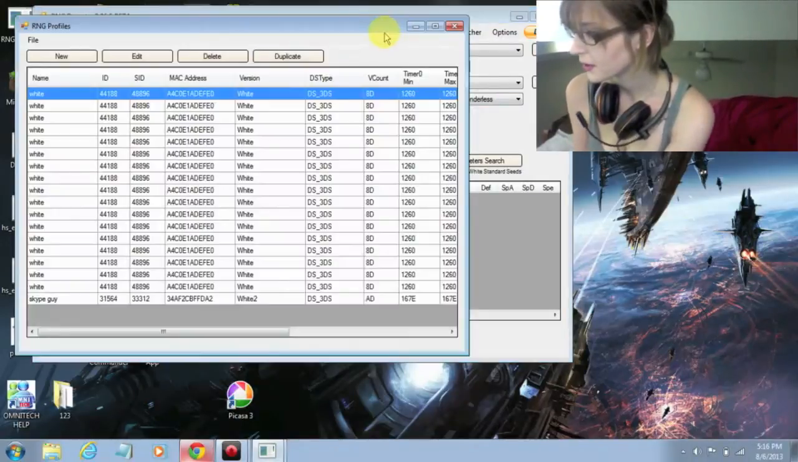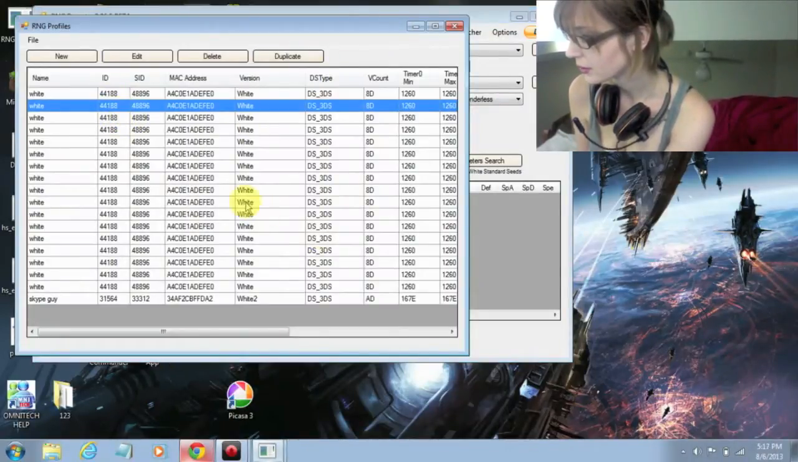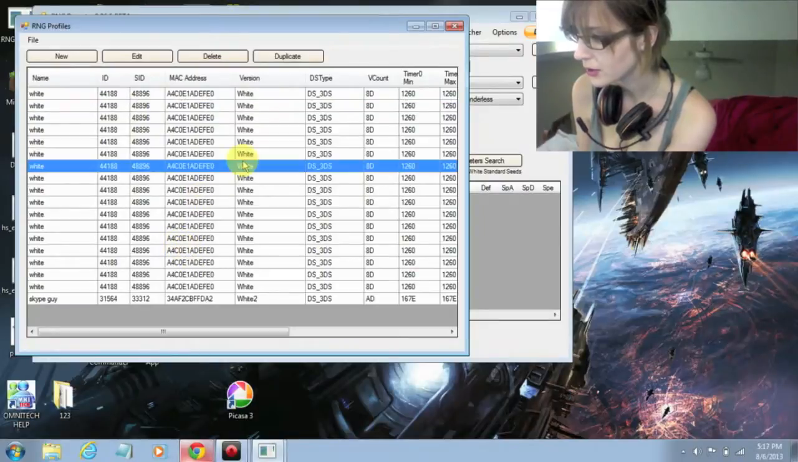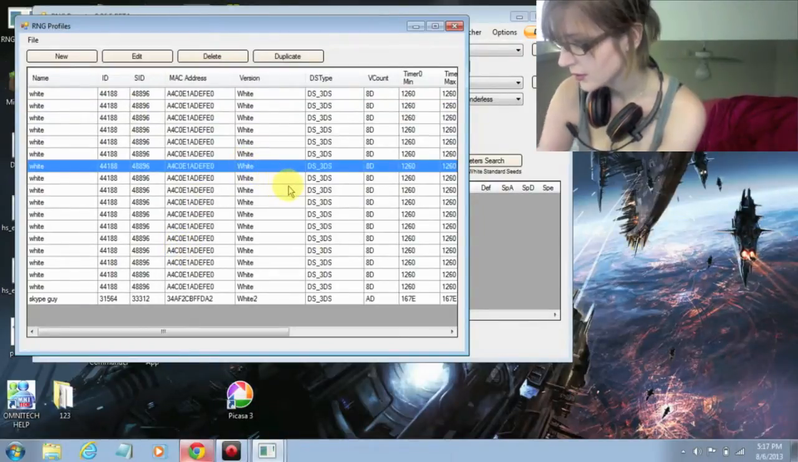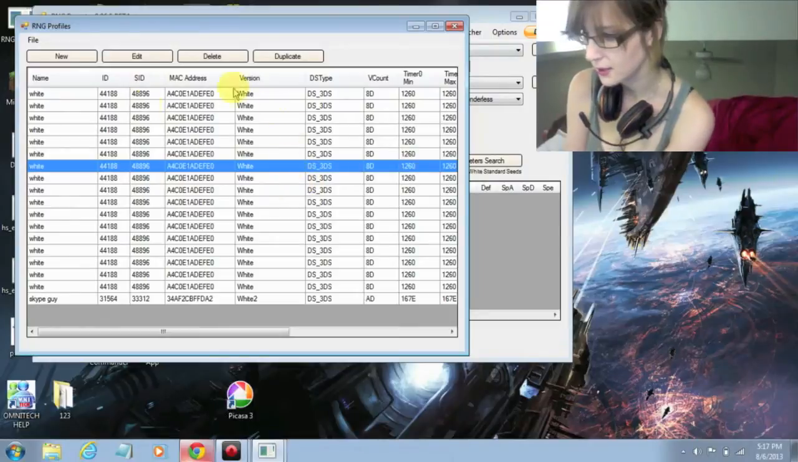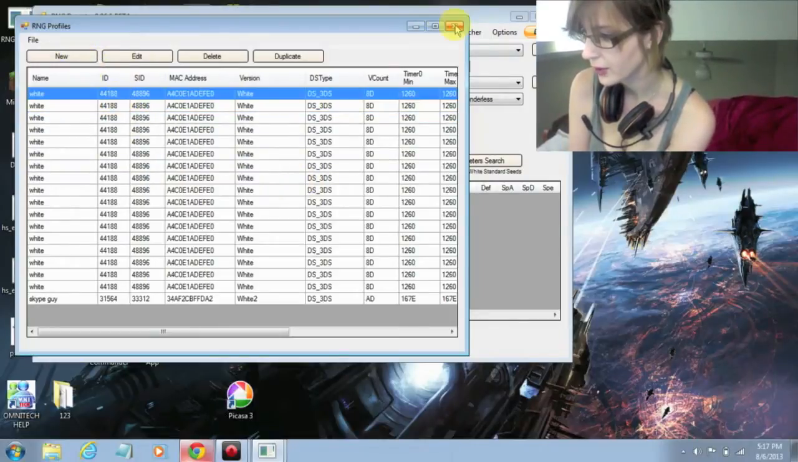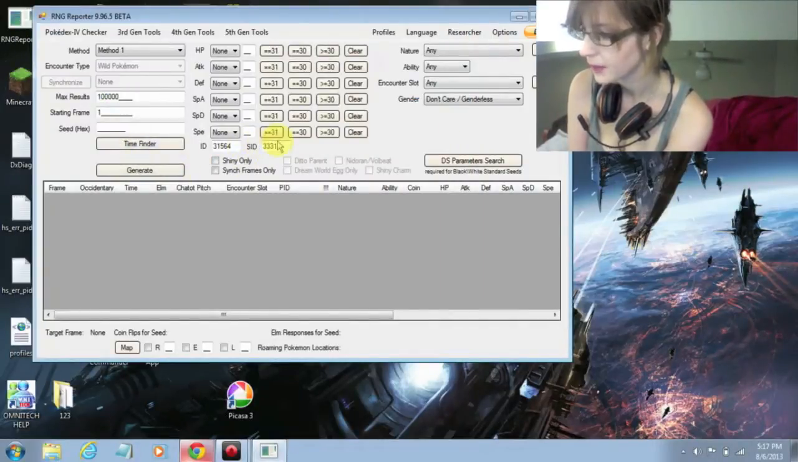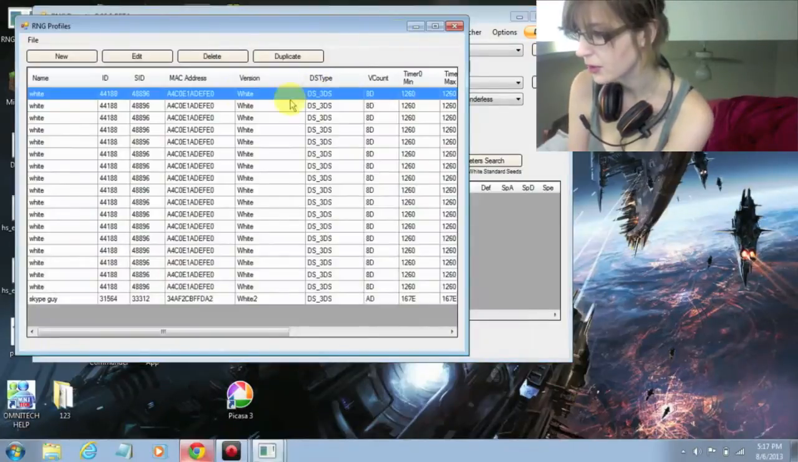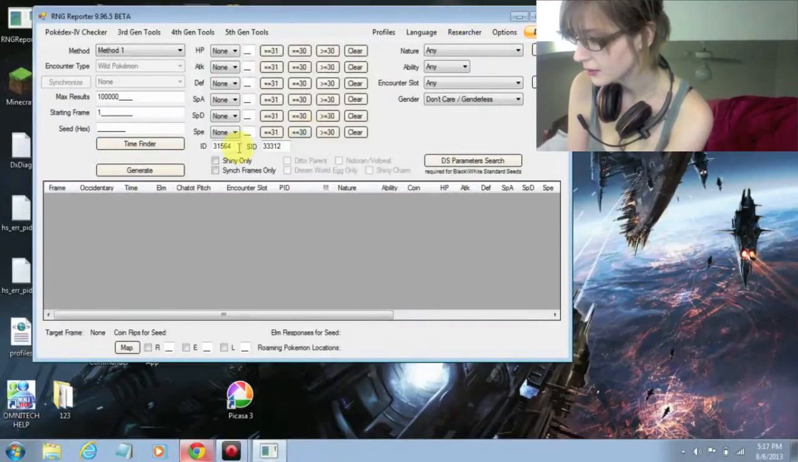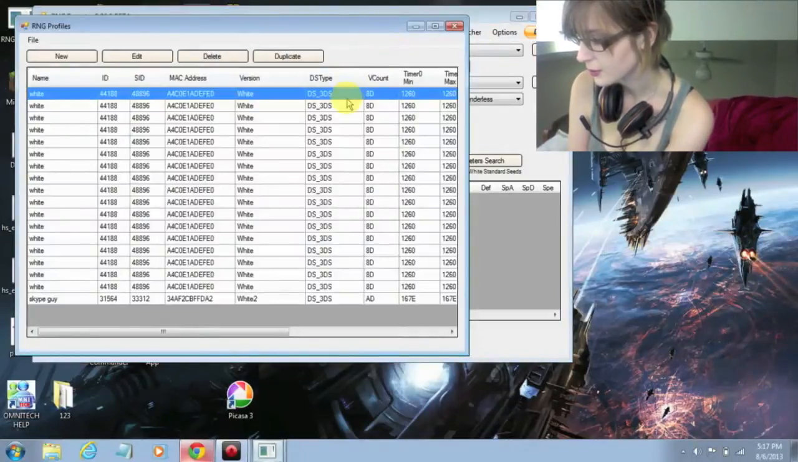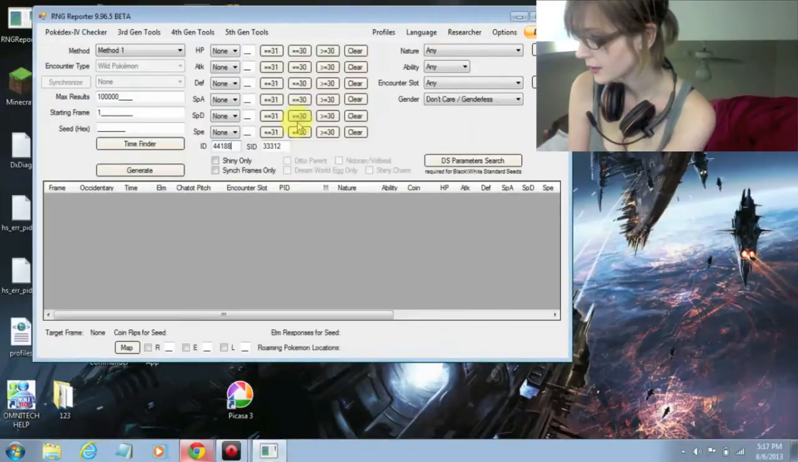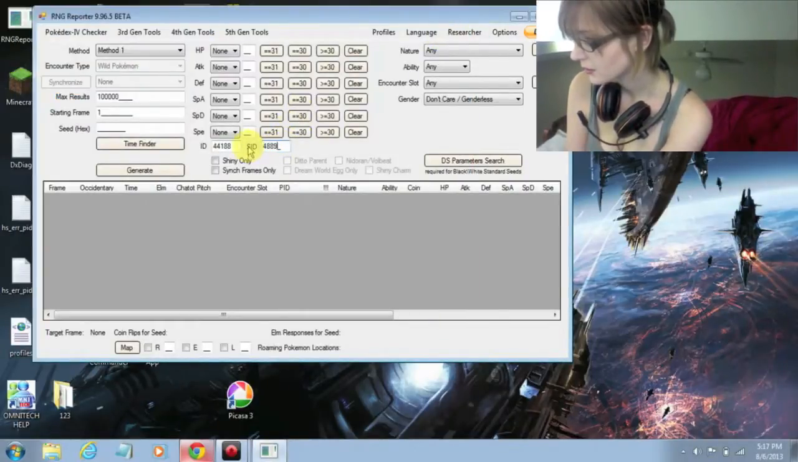If you've done calibration, this should come pretty easily for you. You can see right here I'm on RNG Reporter. What you want to do is make sure that it's on the correct profile. When you're doing this, you want to make sure that the ID and SID is correct. You want to make sure you're on the right profile, which you did when you did calibration. You can see my timer 0, V count, and the rest of the stuff is over here. My version, language, MAC address, all that stuff. This is important. And then you're ready to start. So you want to go to Time Finder, click on that, and 5th generation Time Finder.